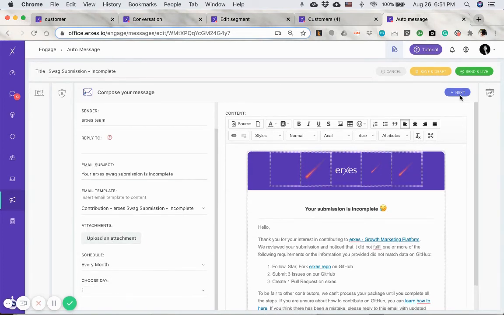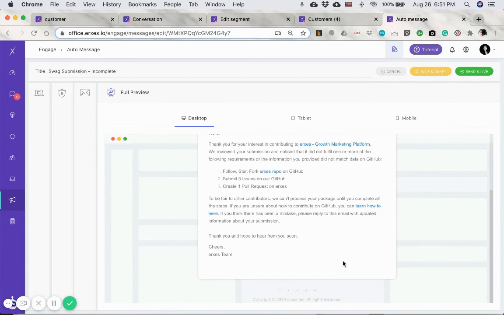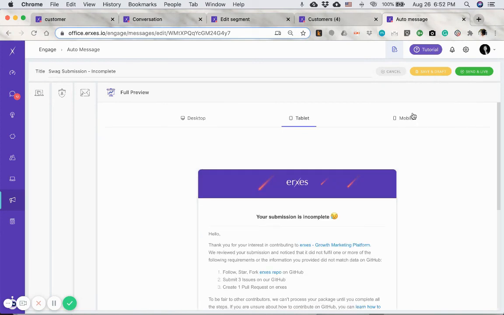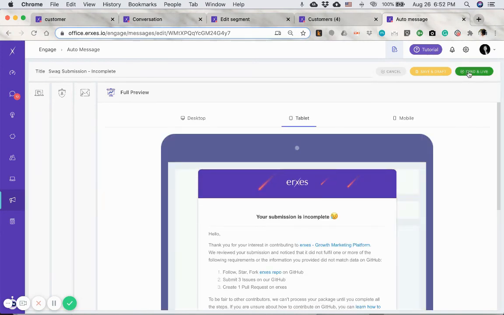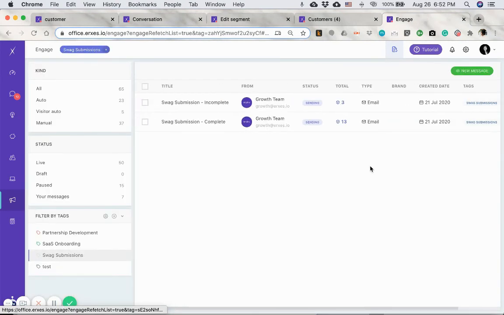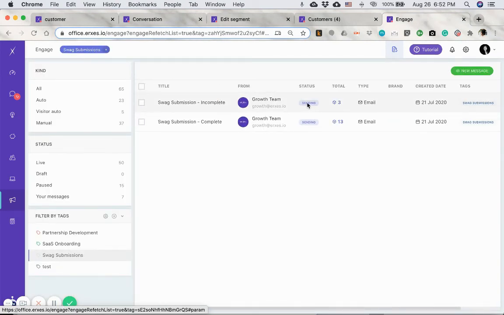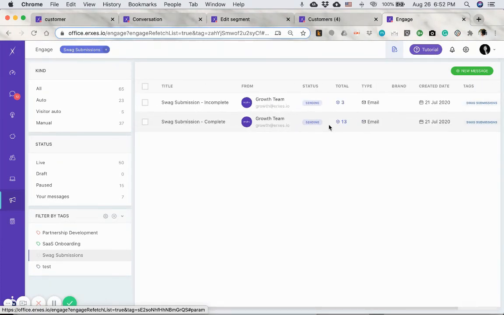Then you click on next, and here's the preview on desktop, tablet, and mobile, and you click on send and live. Once you create these, the status will be sent because it's an automatic email, meaning the system is always checking the database and sending these emails continuously. If it's a manual email, like a one-off email, then the status is either sent or sending. Sending means the system is checking the database. Sent means that it's done.